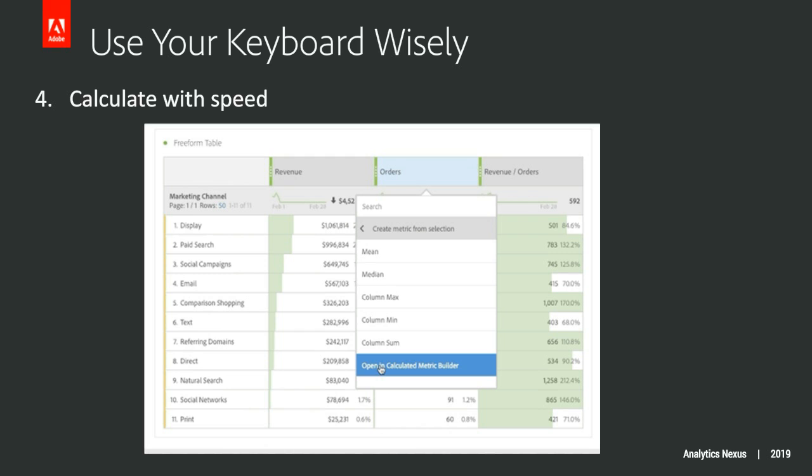We want to take advantage of that capability to apply it to our data as fast as we can. So my first recommendation for building segments quickly is the fact that you can drag and drop virtually anything into the segment drop zone.